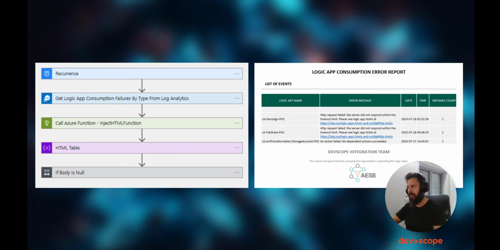From a business perspective, if you have a great amount of data being processed in your logic apps, you can now receive error reports if something fails, and you can choose the frequency in which these reports are sent. Remember that, for example, if you set the recurrence as daily and the query also is looking for events that have occurred in the last 24 hours, you might not have an email to present, since the condition prevents it from sending the email if the body is null. But this also means there are no flaws in your logic apps, which is always nice.